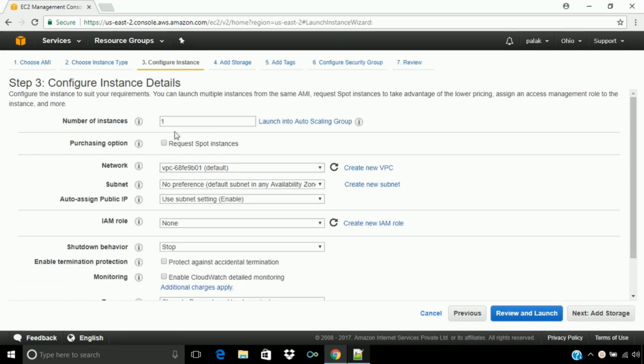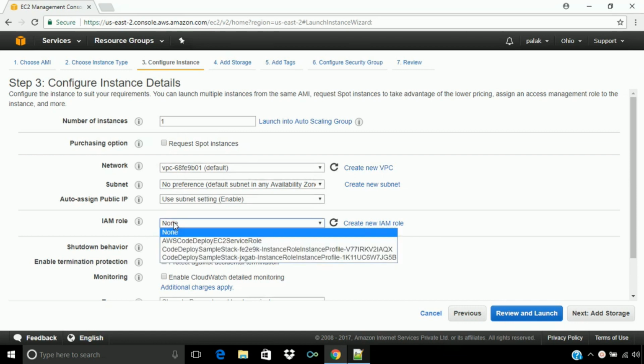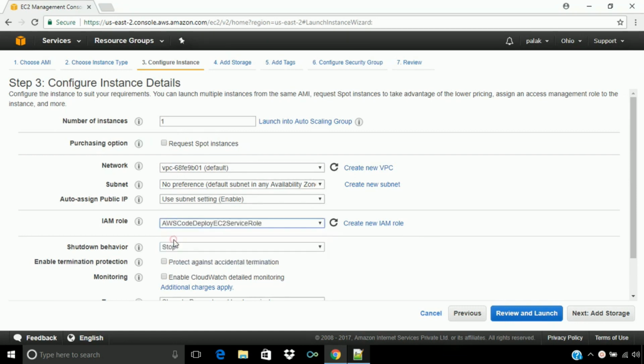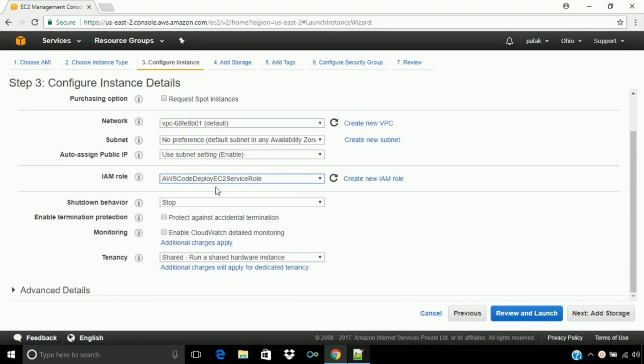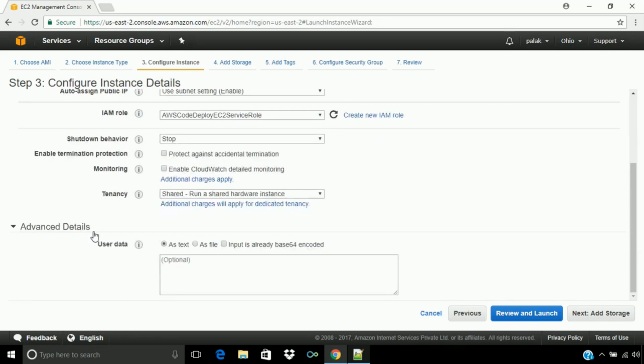Here we can leave this configuration as it is except IAM role. Here we have to select our service role which we have defined earlier in the setup instruction. And after that, in advanced detail, we have to provide the user data.